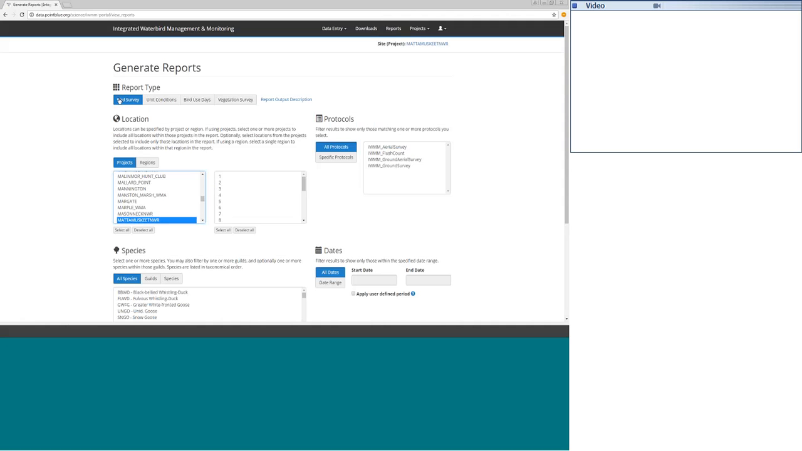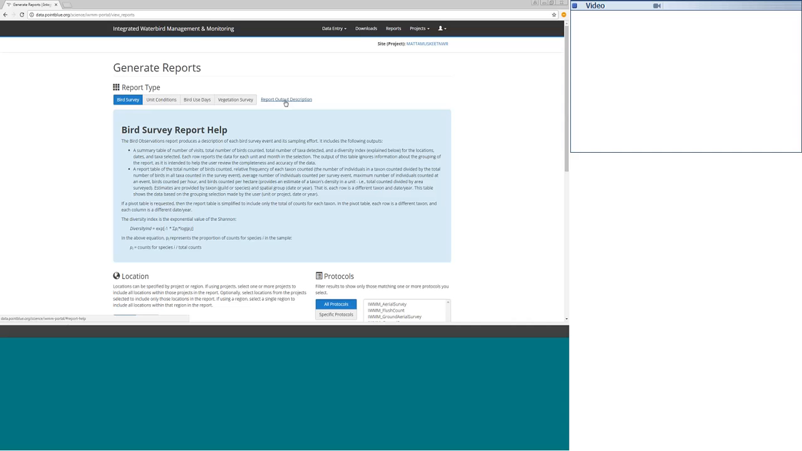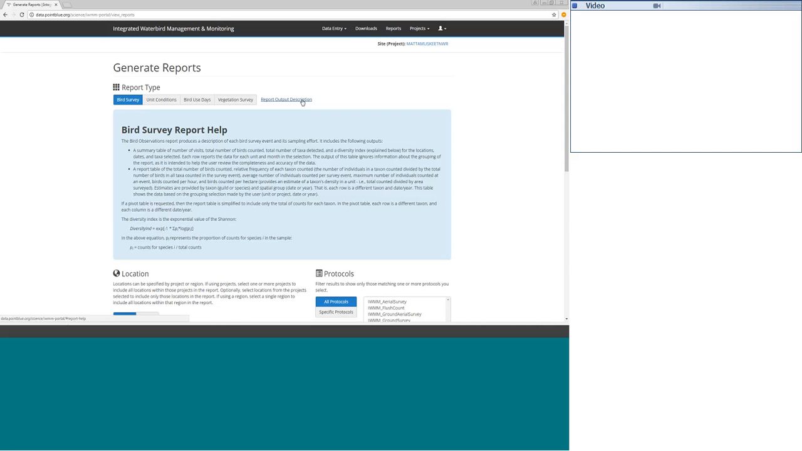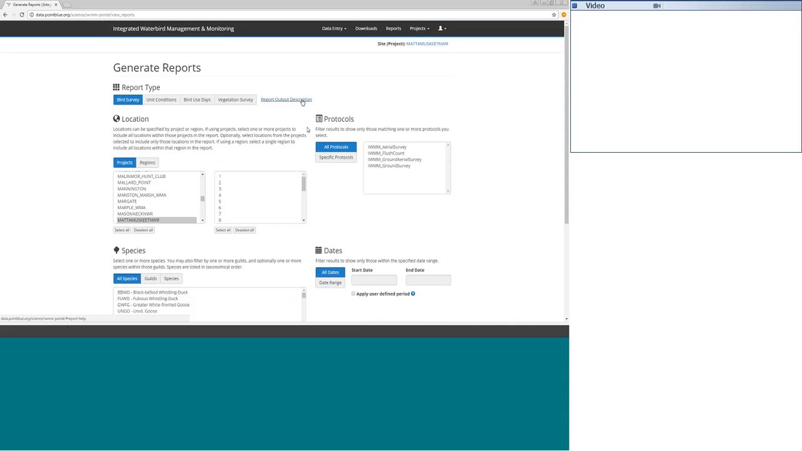So we're going to click Bird Survey. Remember, if you want to be reminded of what's in this report, click on Output Description, and it will tell you what's going to be in that report and how it's all calculated. To get rid of this, click again on Output Description, and it rehides itself. So we'll do Madam Mesquite.